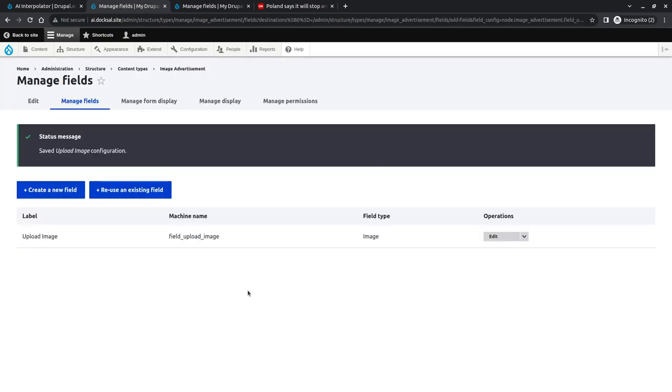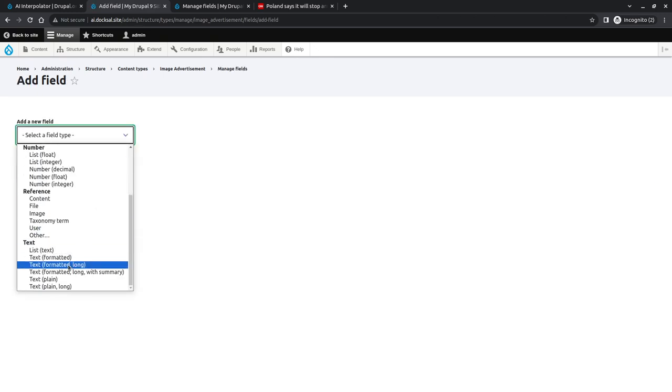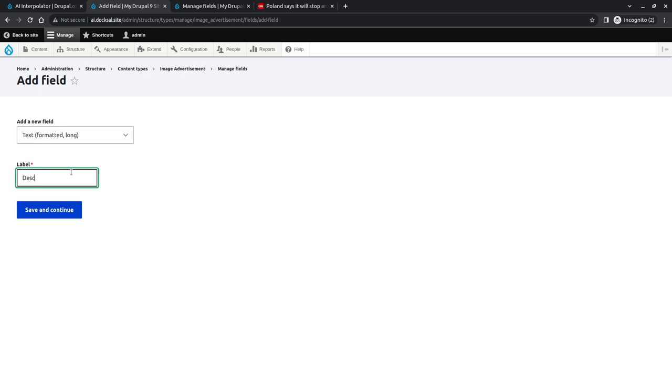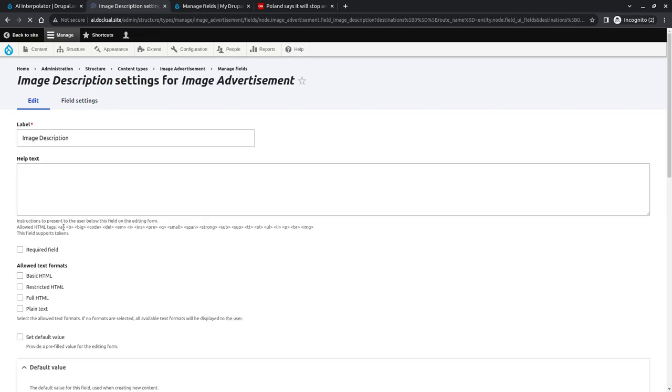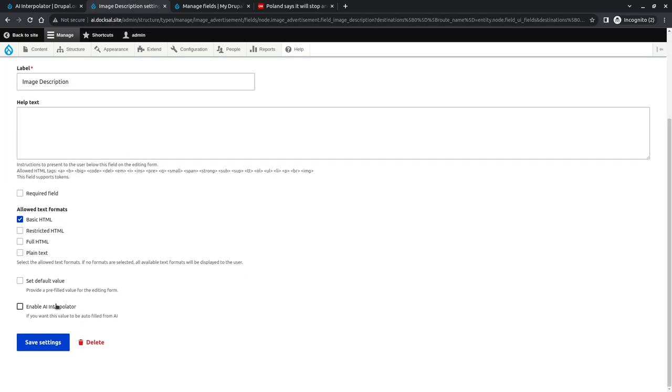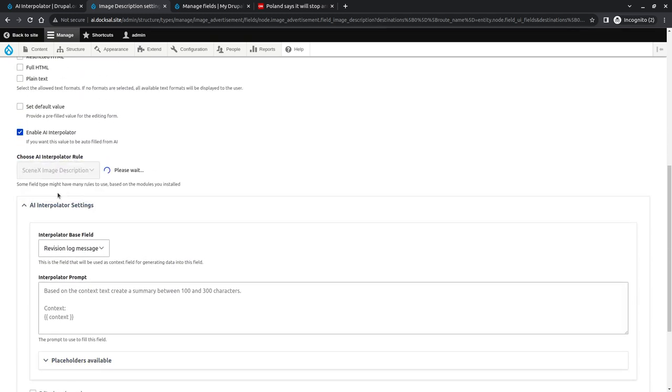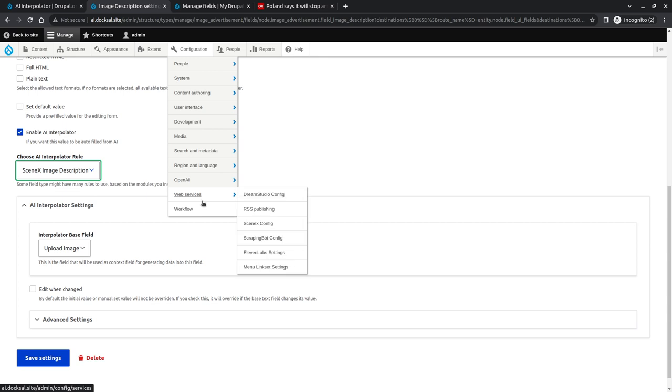I save settings, and then I create a new field, text format long, called image description. One can be basic HTML, and we enable AI interpolator. In this case, we're going to do SceneX image description. I will have to put my API key there as well, but I do it outside so you don't see it. Let me see, where do I have my API key here? API, I guess. Generate secret. Okay.